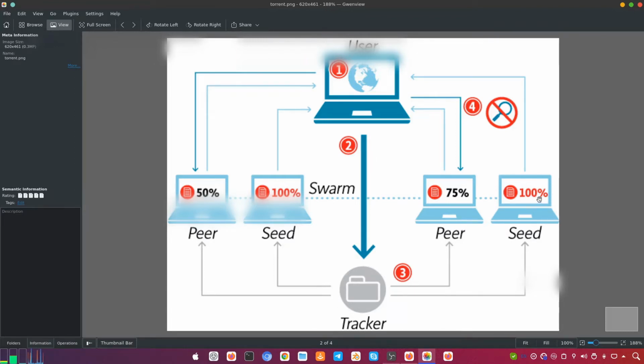Okay, so suppose the first computer has downloaded 50% and is still downloading the file because it hasn't completed 100%, right? So it will download the file from those computers where the file has already been downloaded 100%. So suppose there are three computers, the second and fourth, and the one on top. These three computers have 100% of the file. The first computer will try to download the file from these three computers, and also from the third computer, which has 75%.